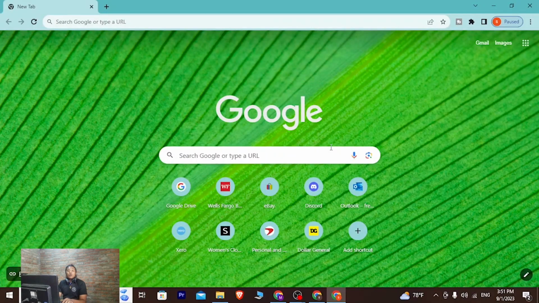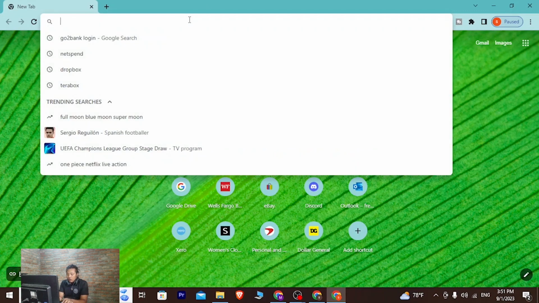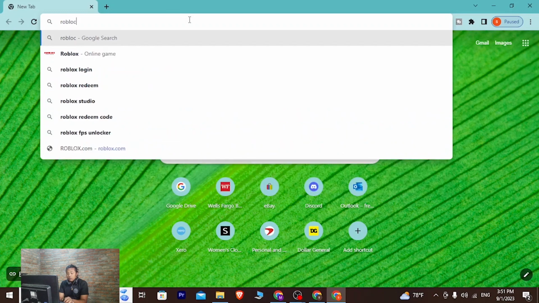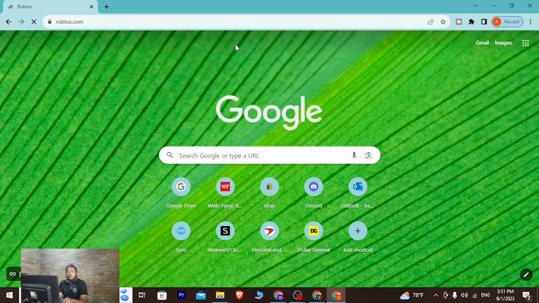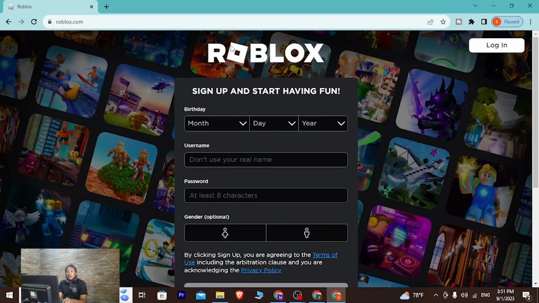Now to log into your Roblox account online on your computer, first open up your preferred browser. I have already opened Google Chrome, and in the search bar, click over there and type in the address roblox.com and hit enter. And after that you'll be directed to the home page of Roblox, guys.